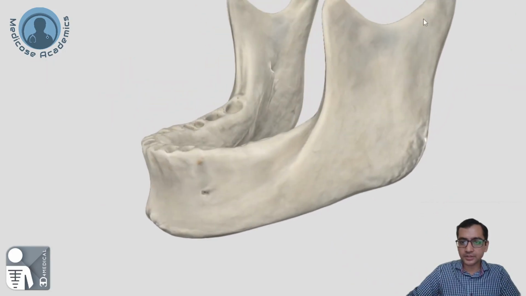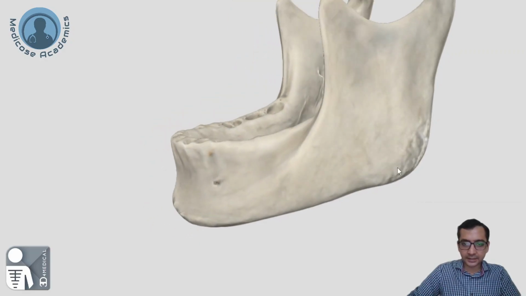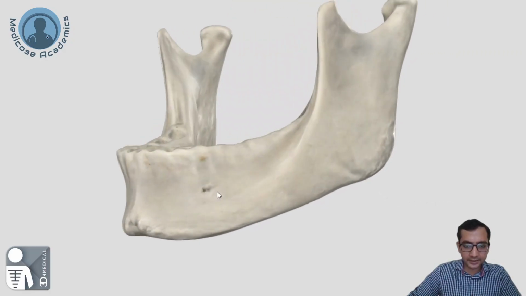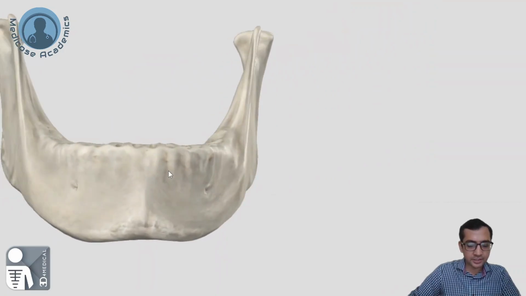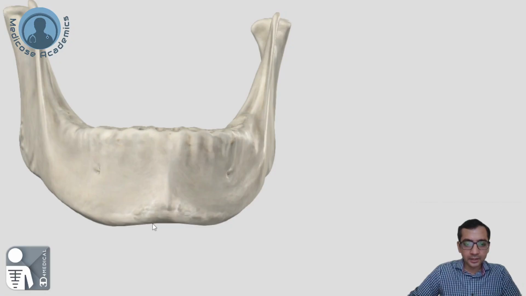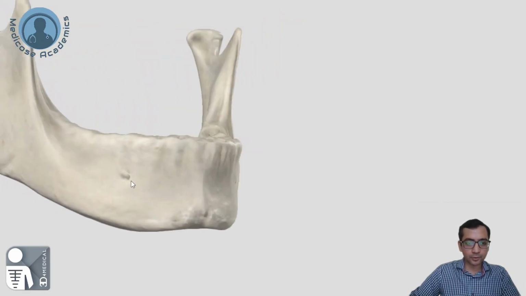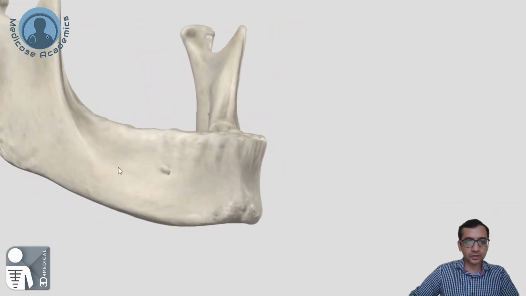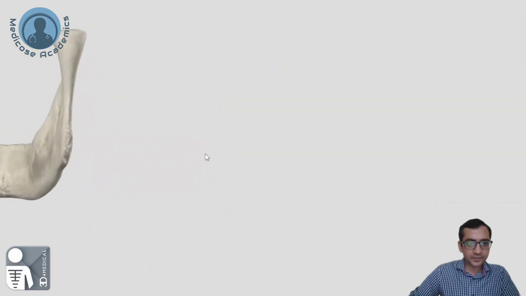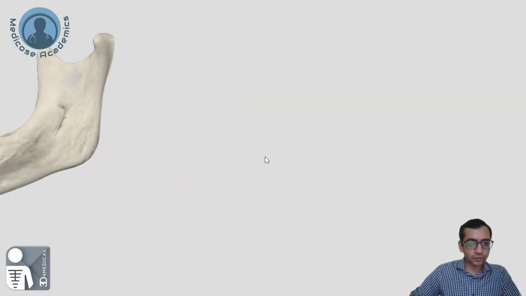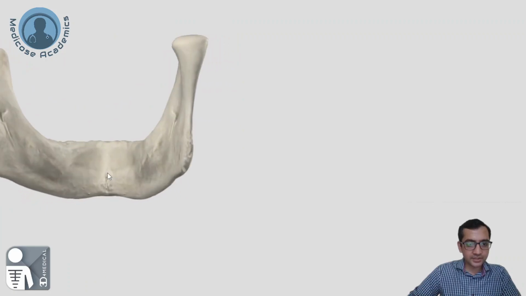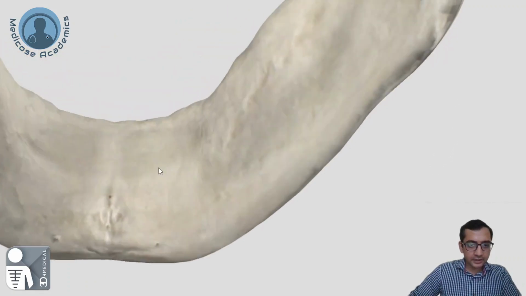Coronoid process, condyloid process, neck, mandibular notch, ramus, angle, rough area, oblique line, mental protuberance, alveolar arch, incisive fossa, symphysis menti, and mental protuberance. Let's look at the interior aspect. So, from the inner aspect, what can we see? Let me show you this particular thing right here.